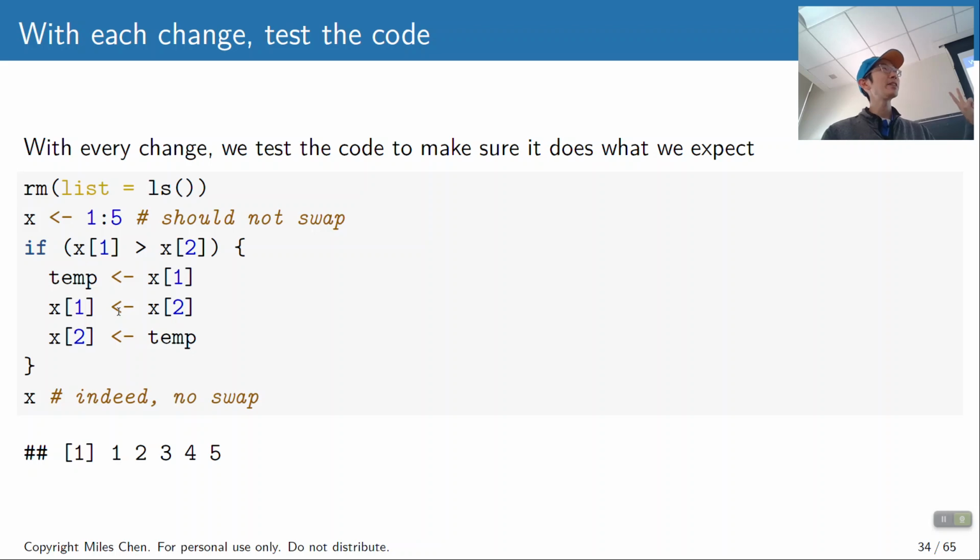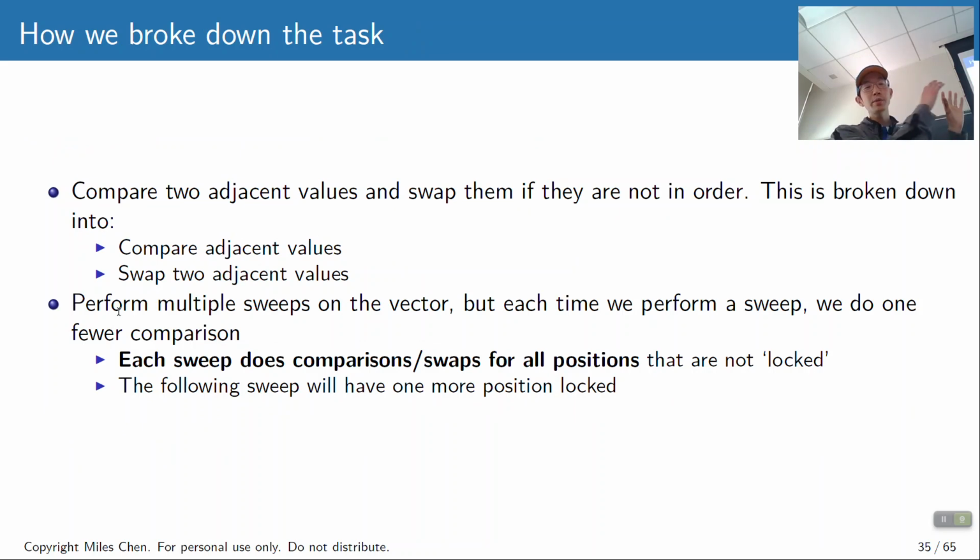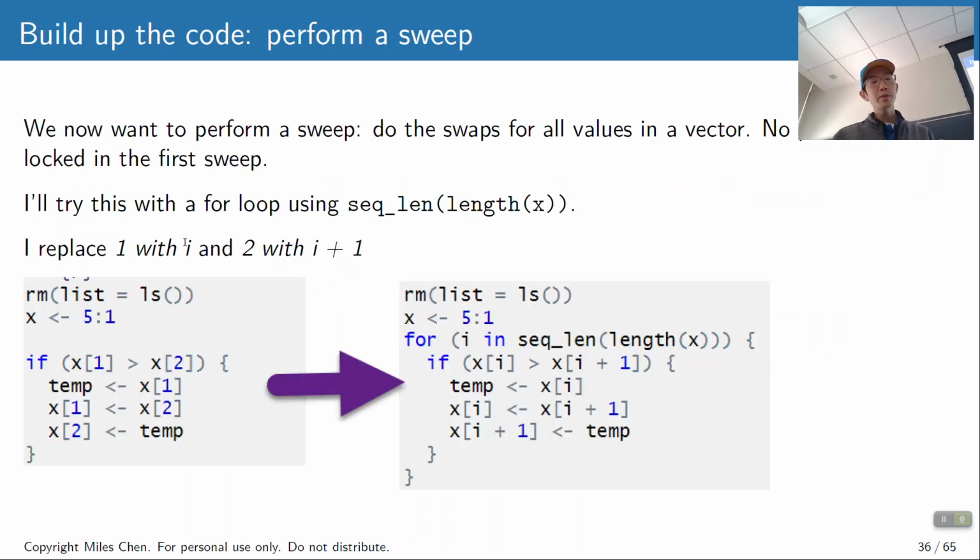Now what do I need to do? Okay, now I need to move on and say, let's not just swap the first two values, but let's look at the second and third values, then the third and fourth values, fourth and fifth values. How do we do that, right? So now we want to sweep and do comparisons for all the pairs along the way, right? So we have this way to compare adjacent values and swap two adjacent values. And now what we want to do is this. I'm taking the exact same code that I had earlier, and instead of doing position 1 and 2, we're going to replace position 1 with i and position 2 with i plus 1, right? And I'm going to put it inside a for loop, and I'm going to say for i in seq_len of x, right?